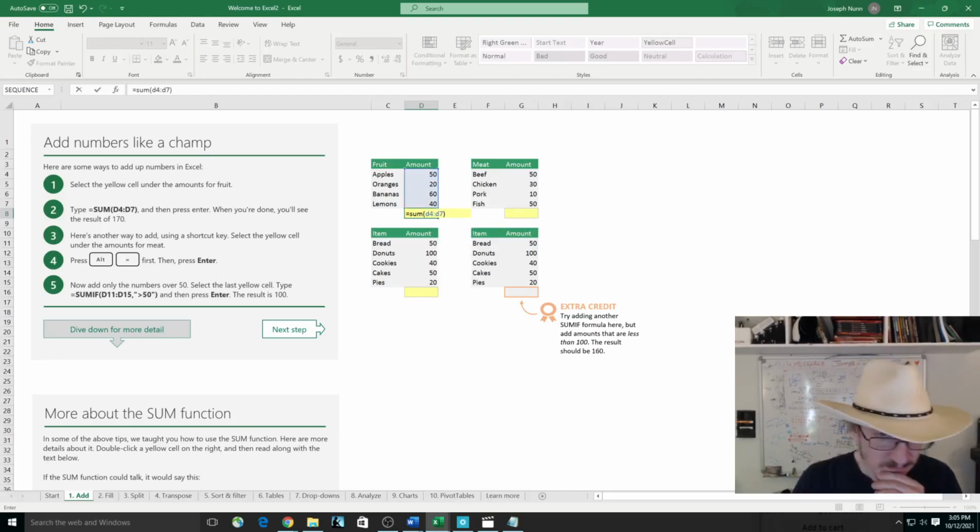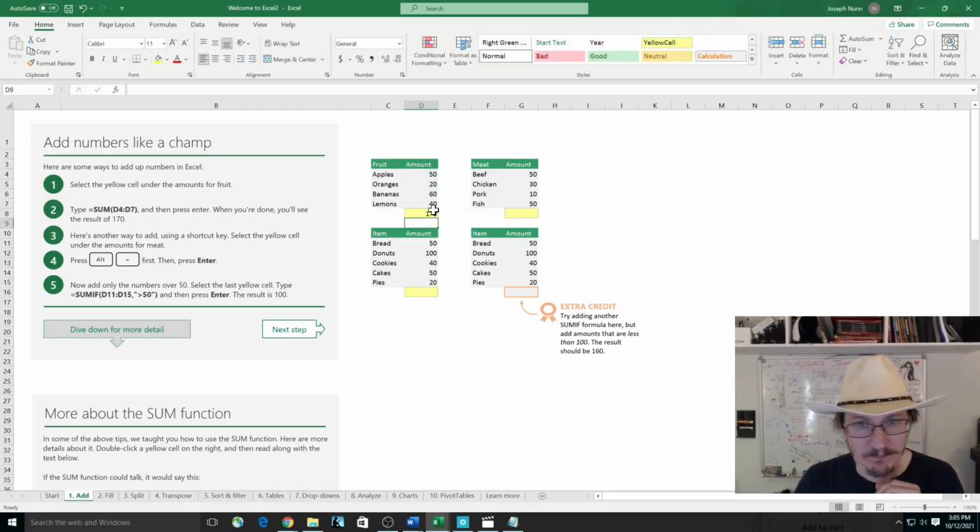D7. So what we're doing here is, if you watch the basics video, now the basics video meanders a bit, but it's 20 minutes long, covers most of what you need to know for the test, for the quiz. Select this out on the amounts from meets, alt equals.